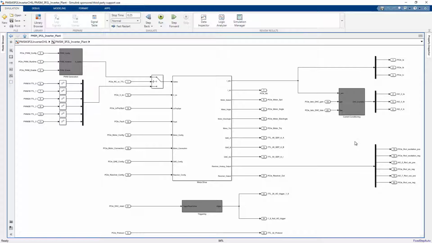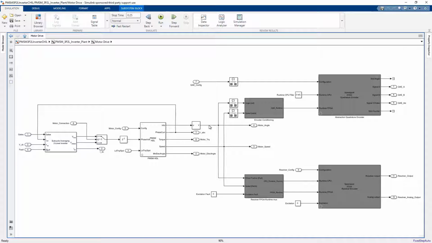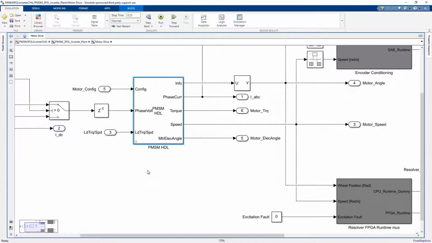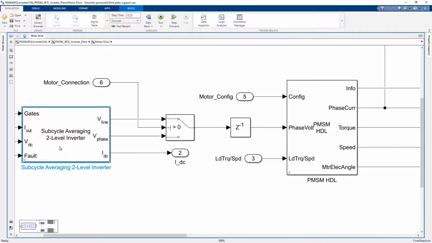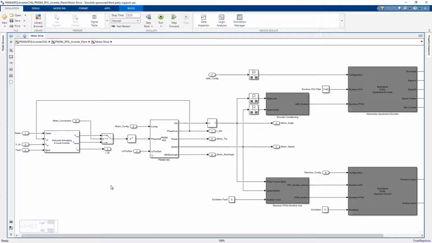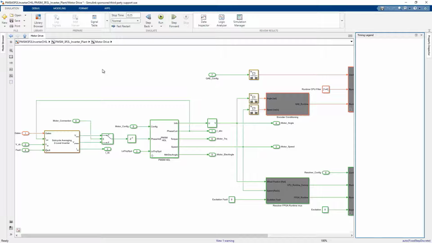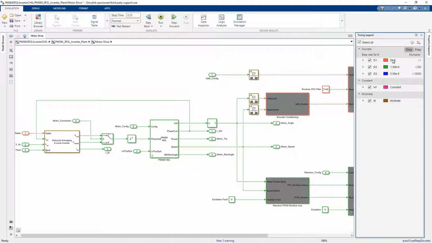Inside the plant, we find the PMSM model from the motor control block set and the sub-cycle averaging inverter that will capture the PWM signals. The capture will happen at the 5 nanosecond timescale, and the motor model will run with a time step of 1 microsecond.